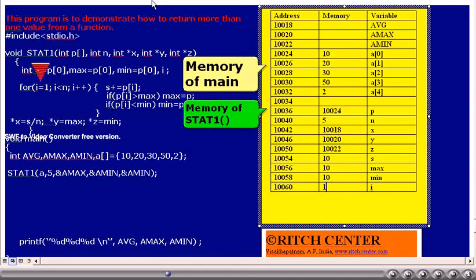The for loop will be executed. The initial value of i is 1. p[i], that is 20, will be added to the variable s. Thus, s value becomes 30. p[i], 20, is greater than max, that is, max value is 10? Yes. Thus, max becomes 20. As p[i], that is 20, is greater than min, min value will not be updated.